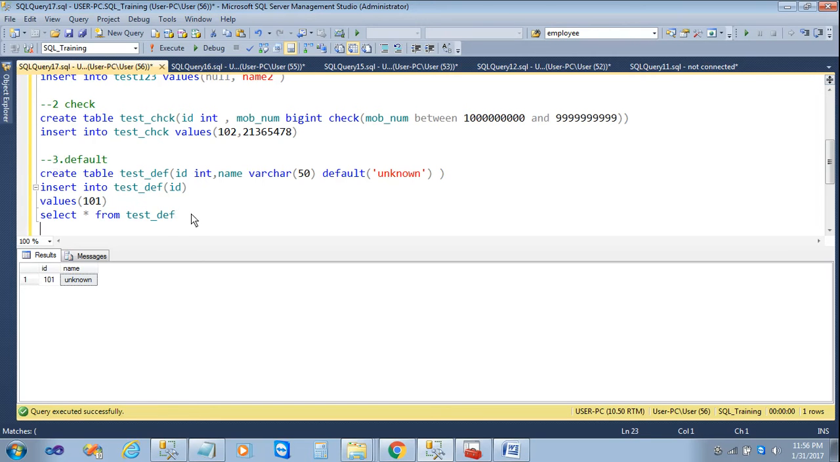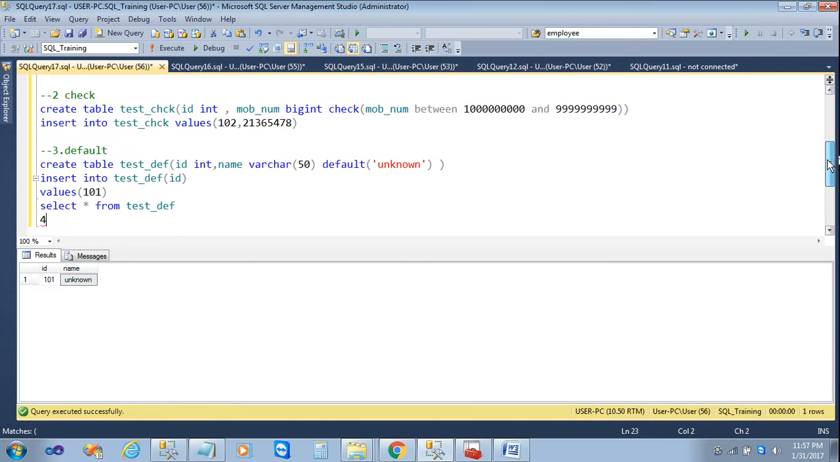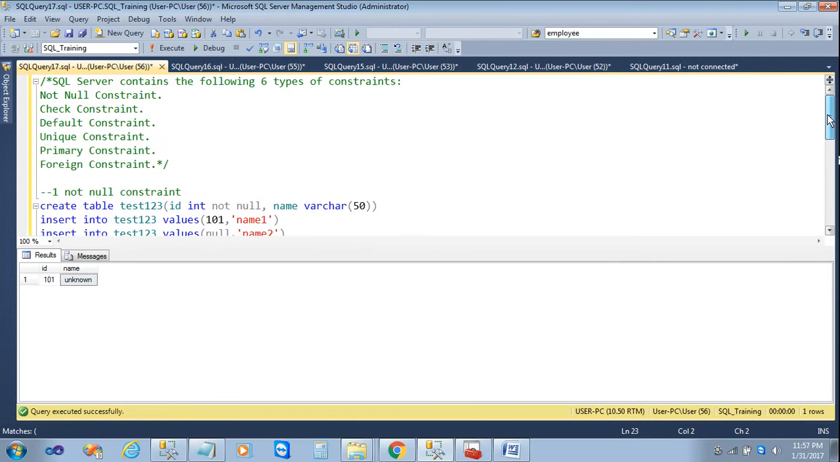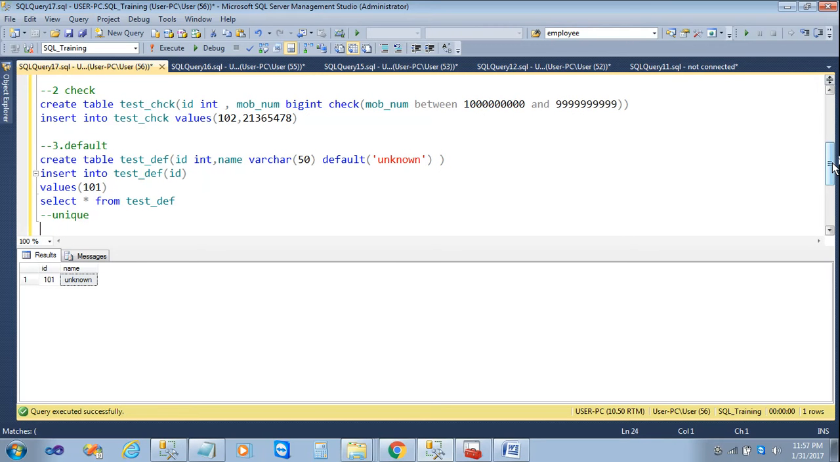The last one, I think the fourth one, is the unique constraint. First was the not null constraint, second check constraint, third default, fourth was the unique constraint. So I will create one more table to test unique. It enforces the database table to accept only unique values in a particular field. Test unique.